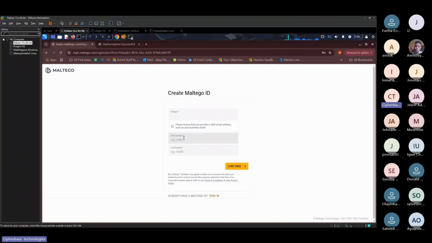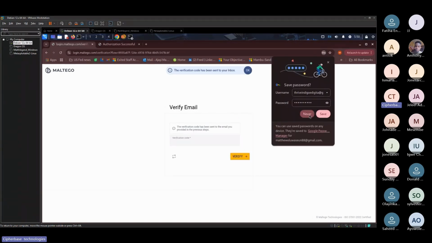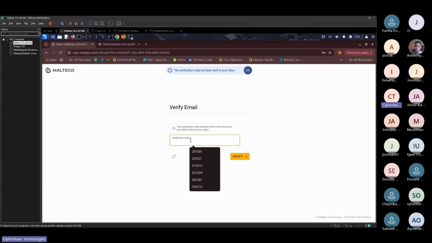Here you just give your details. My name is Matthew, so I can just put Matthew here. Then provide a password. Yeah, this one is accepted, but I don't want to save it. Then the verification code has been sent to your mailbox. Then you will check your Gmail and confirm the verification code.